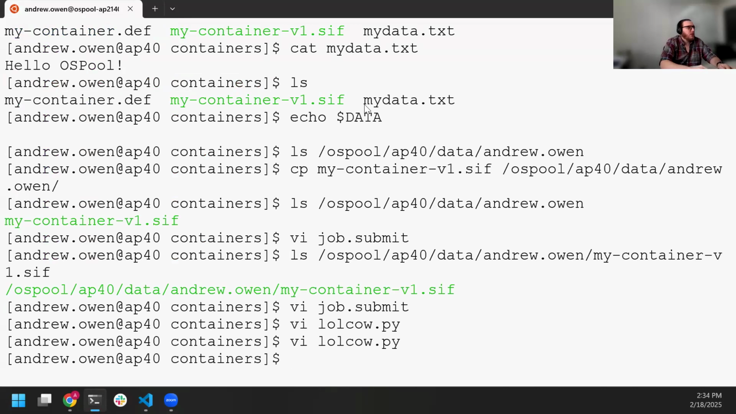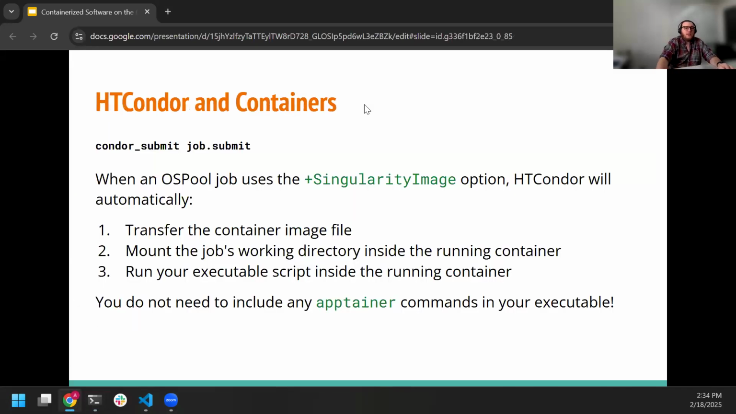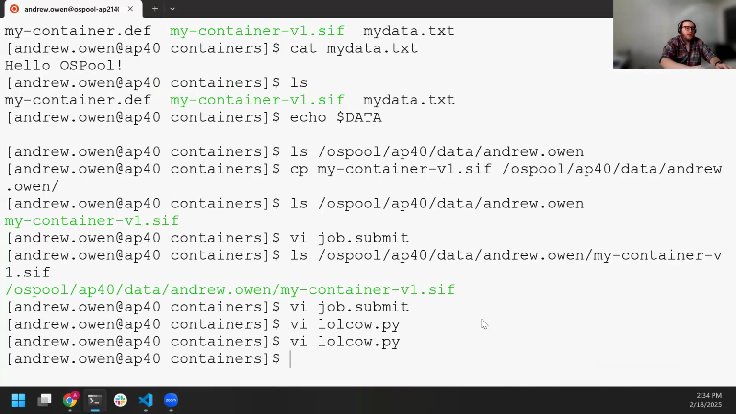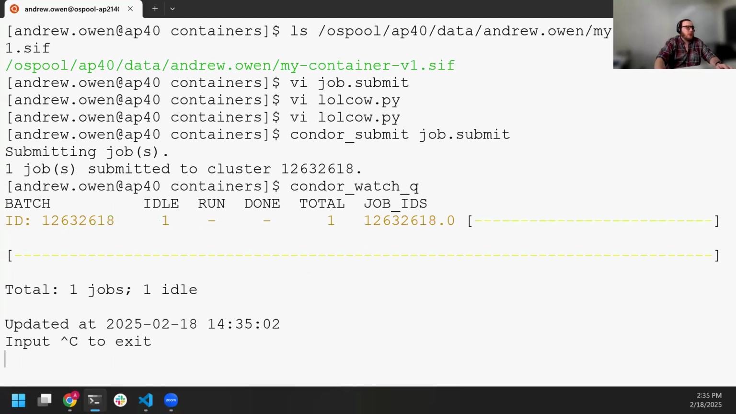Okay, so we've got this lolcow.py. We've got the submit file. And now all we need to do is submit the job as we normally would. So condor_submit job.submit. And that should be good to go. I'm going to use condor_watch_queue to just track the live progress here while I put these commands in the chat as well.